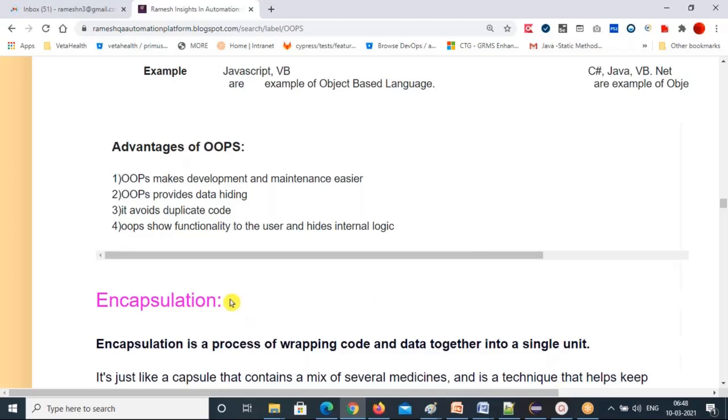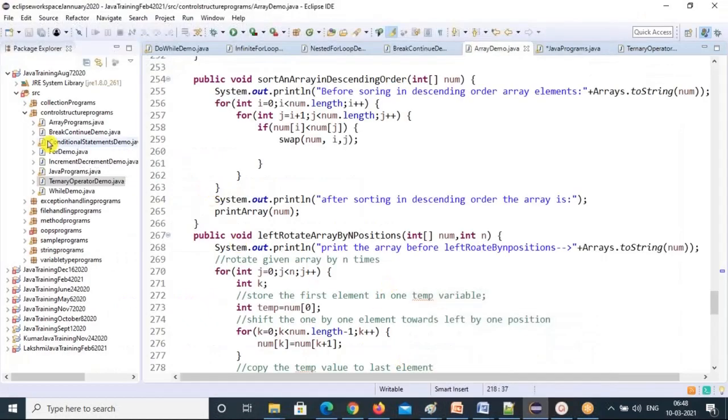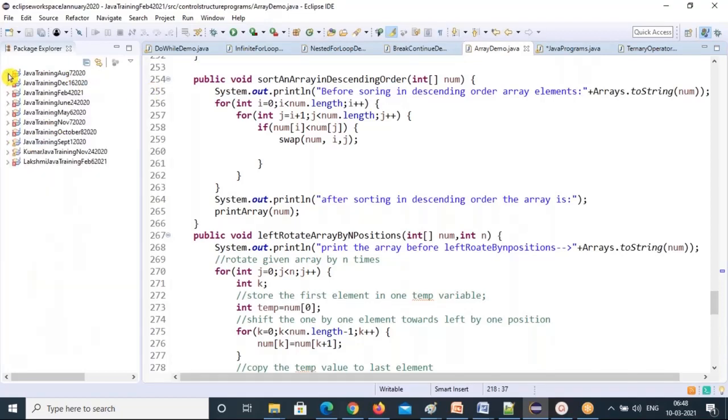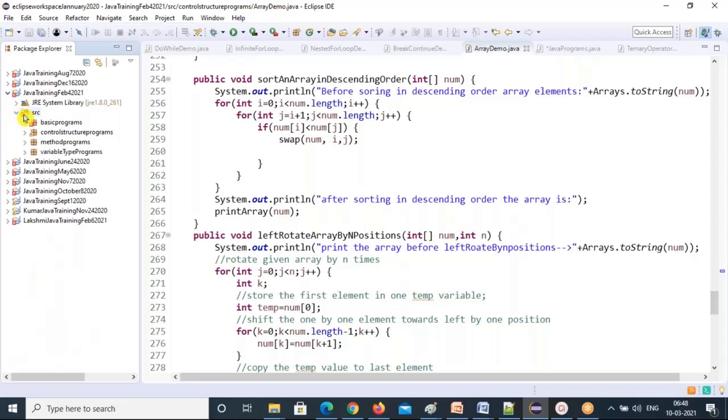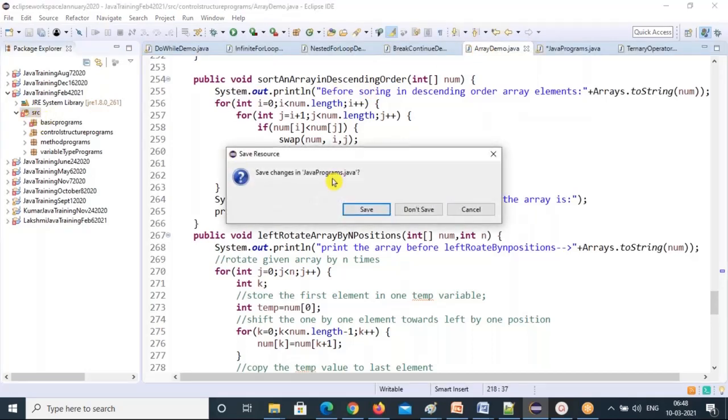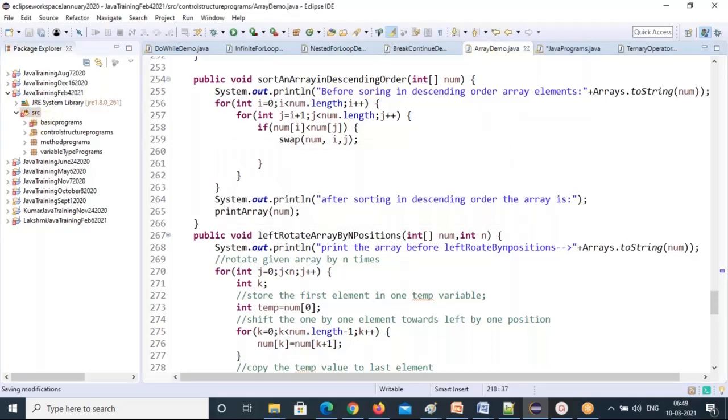So before going to encapsulation, first OOPS concepts. So let's write the cat class. To define our cat, how you can represent it in the software and how you can create an object, we'll see that. So let's create here a different package, OOPS programs.